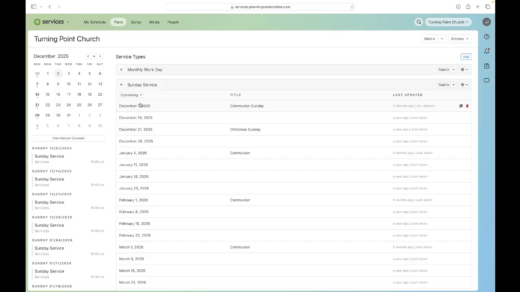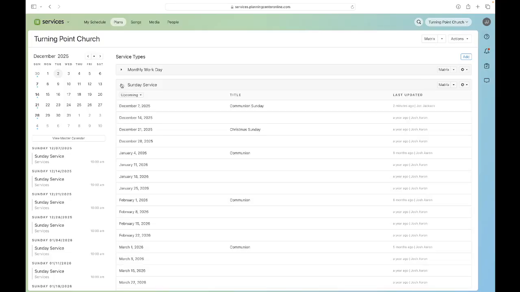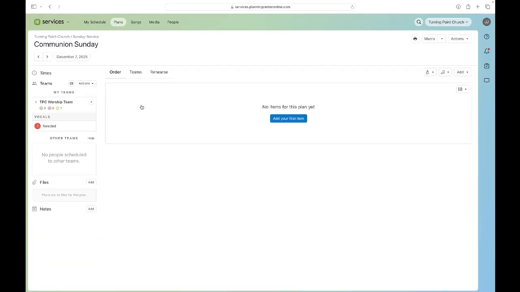From here, we're going to go to the next service date. As you see, there are service types in here. These are templates that are already built for Turning Point Church. In this case, I'm using the Sunday service. I'm going to go to the next service, which is December the 7th. Once you are on December the 7th, then we're going to go to Matrix.